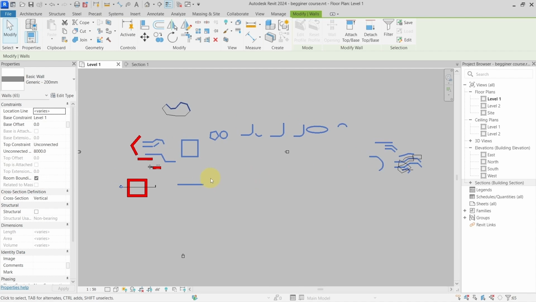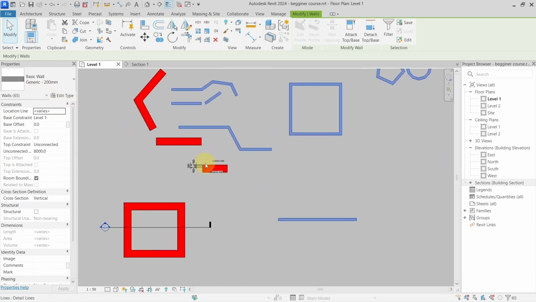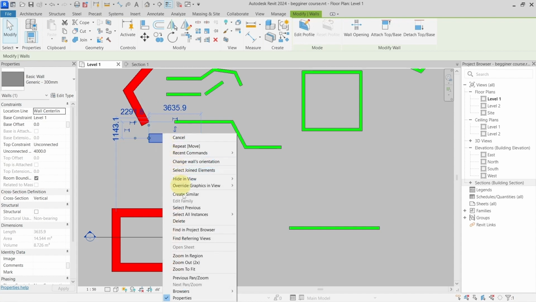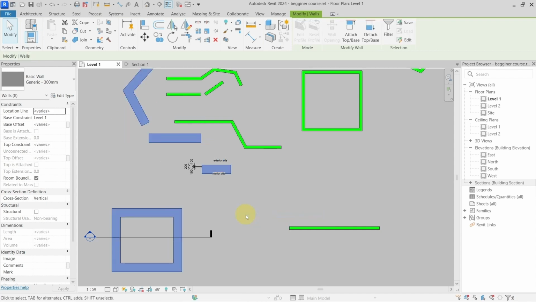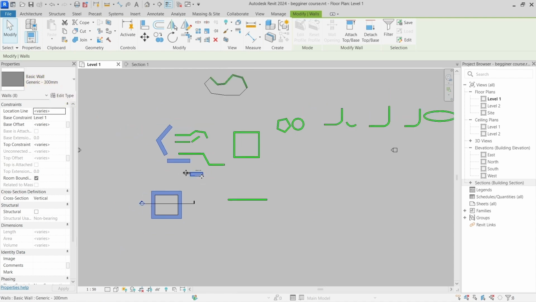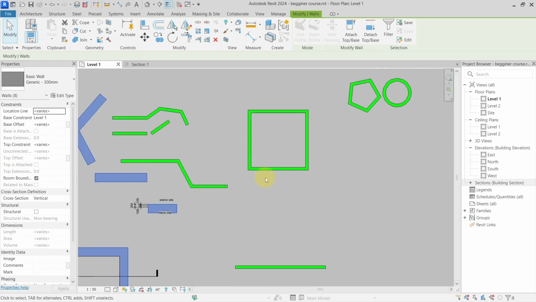And again, you can see the power of the types and instances and the categories in your Revit project, because you can see that it selected all of the instances of the same type, but it didn't select the walls from a different type. So if I now go here and do the same thing, select all instances visible in view, you can see that it selects all of the elements or instances of this wall type generic 300 millimeters, which are in this view, but it did not select the walls from a different type.